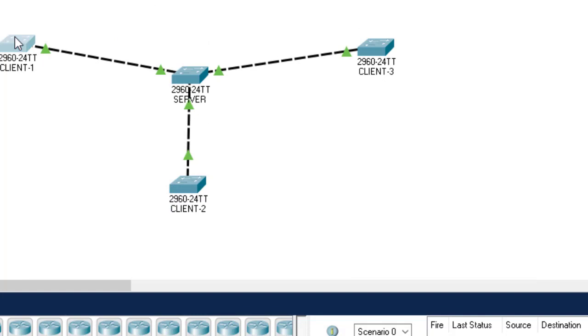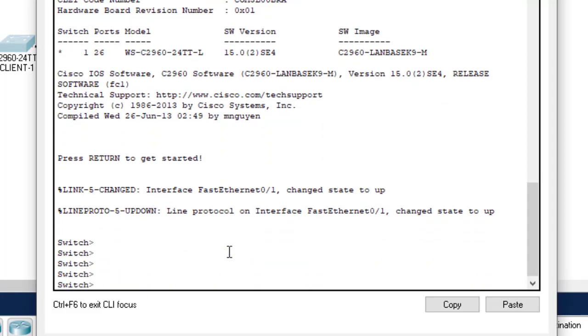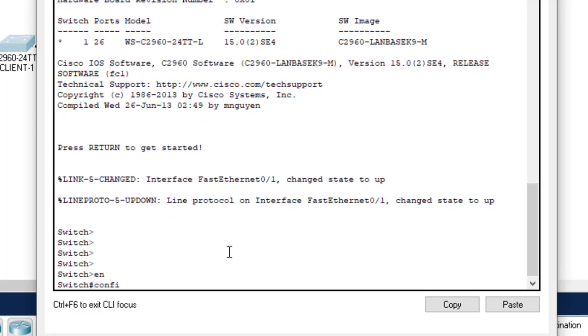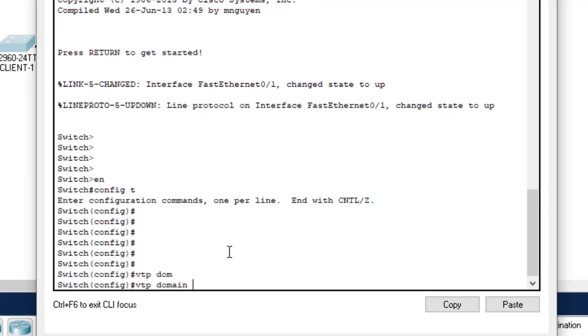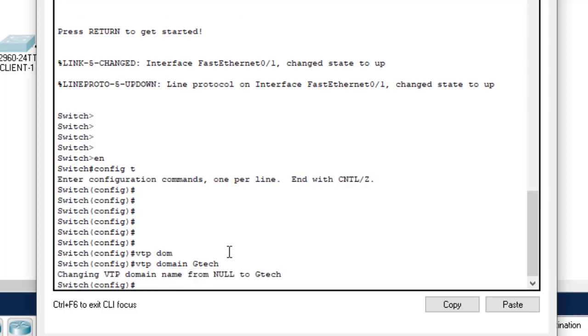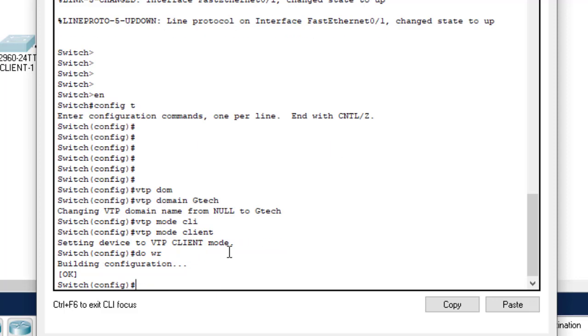Let's go to client 1. Enable, I hope you remember the modes, config T, then VTP domain. We used GTEC. Hit enter. Then VTP mode client. Hit enter. Alright, do write.